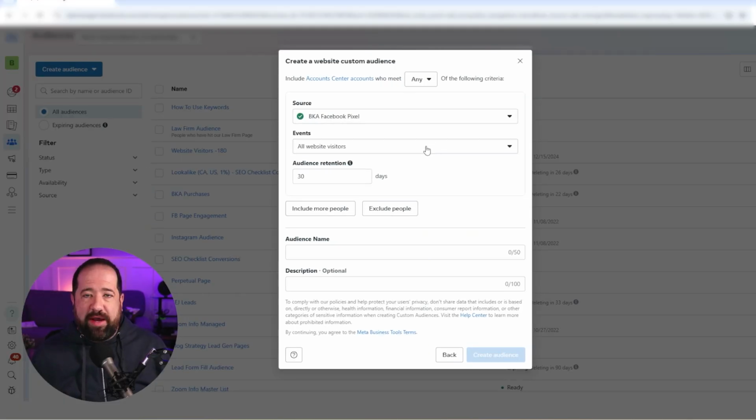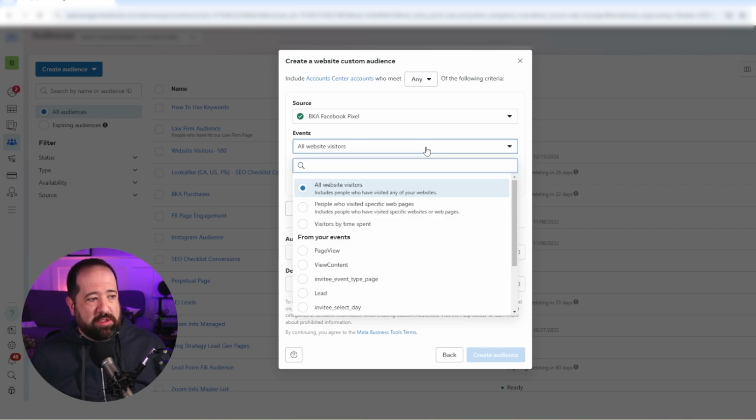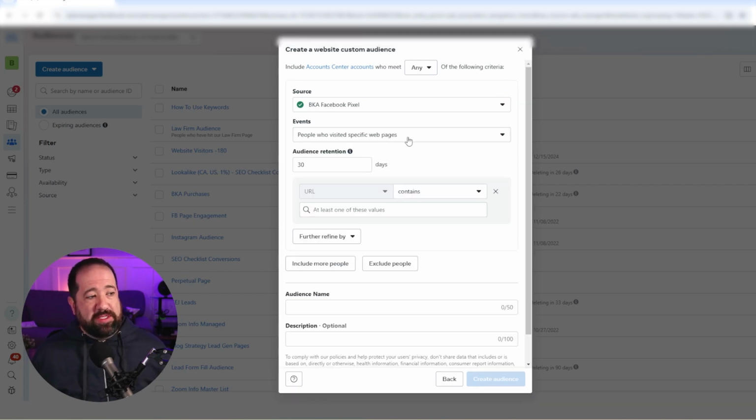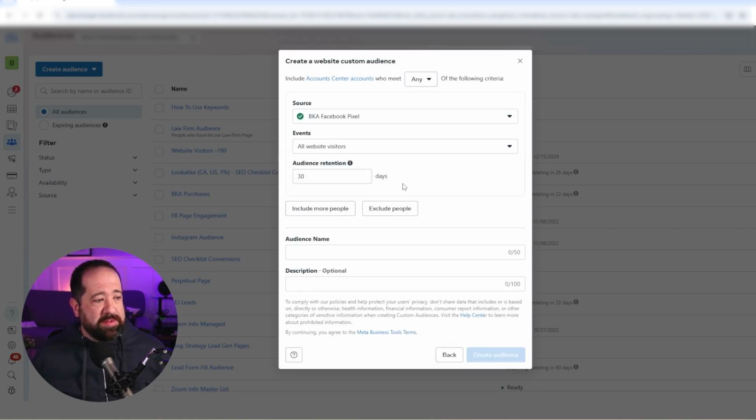Right here, we have an option to pick all website visitors or people who visited a specific page. So you can get really granular with this, right? If I pick people who visited a specific web page, I just would have to give the URL parameter so that Facebook knows to create an audience for anybody who lands on that URL. But for today's example, we're just going to make it all website visitors to make it simple. So I'm just going to go ahead and click all website visitors.